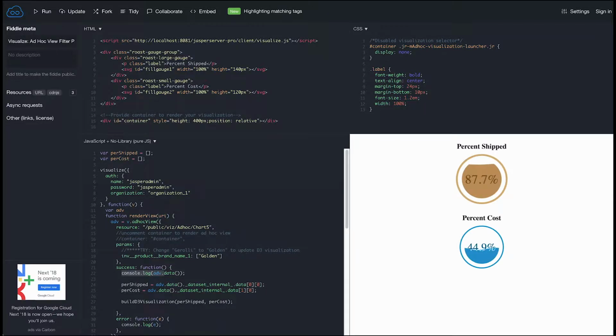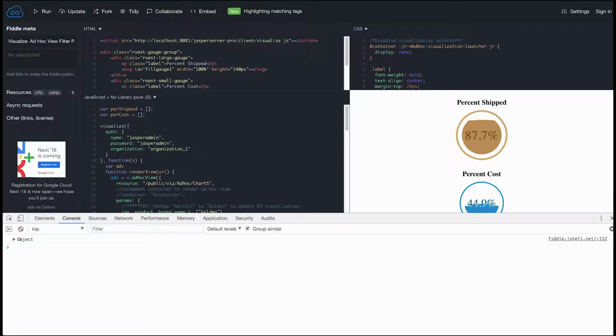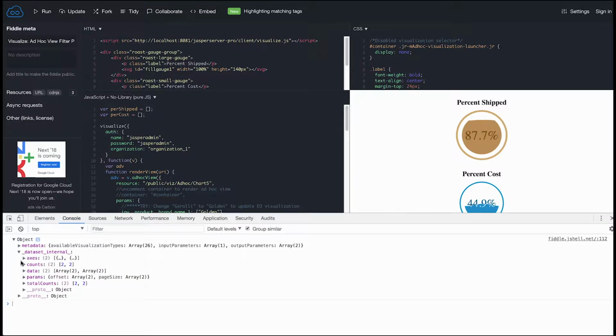Let's see what that data object looks like inside our web console. By going to the console, we can discover the structure of our data and how to best reference it. Note that currently, as of the time of this video, we've marked the data object as dataset internal to make it clear that changes may be made in the future to the order of the data object in new versions. Let's open this object now and look at how it can be referenced.